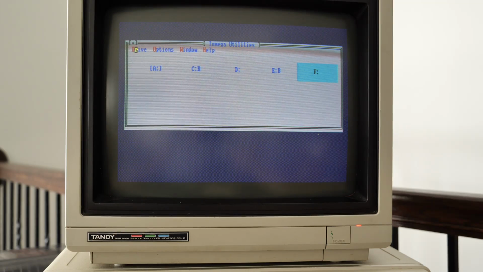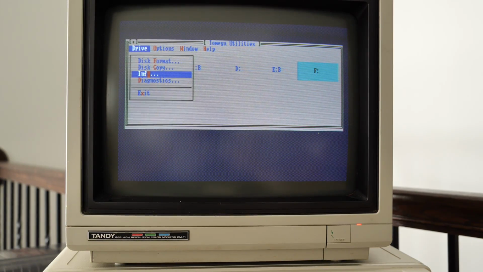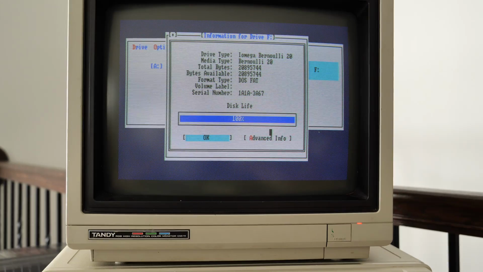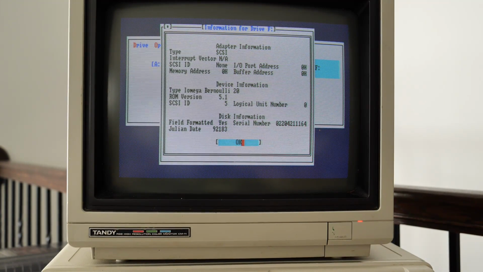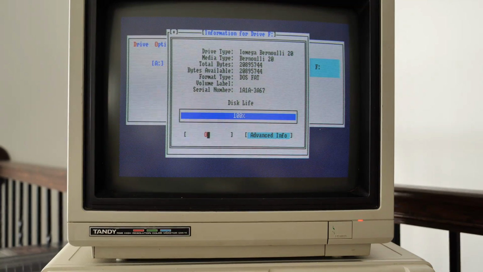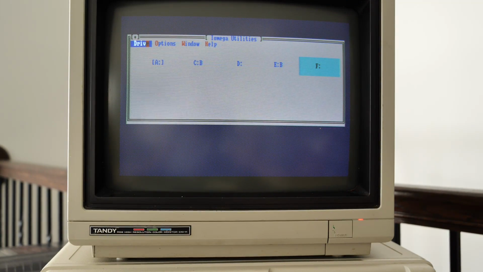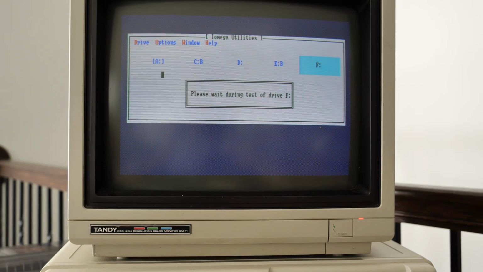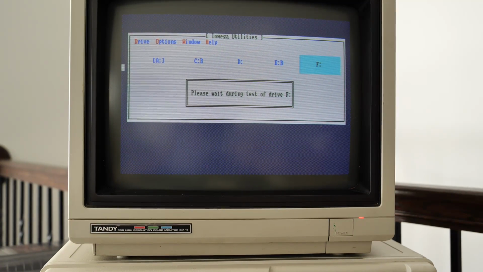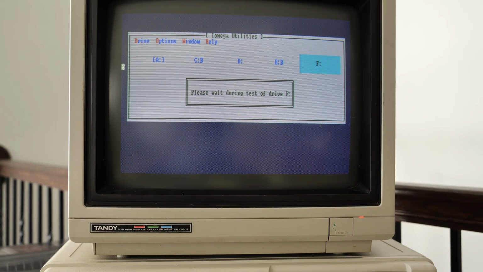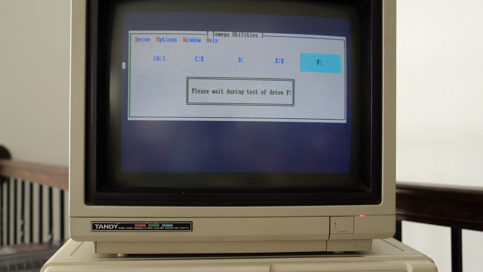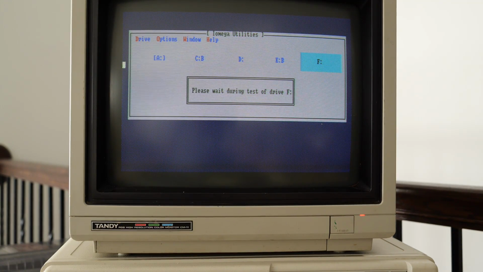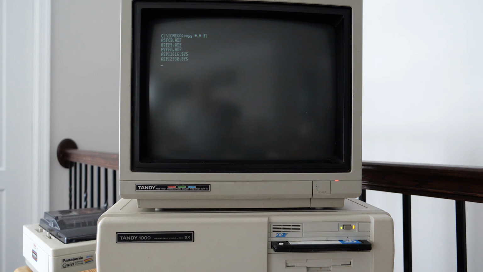Now I'll take a minute and explore some of the iOmega utilities, and we can listen to the drive as we go through this. We'll also do some file copying. Once again, have a listen.